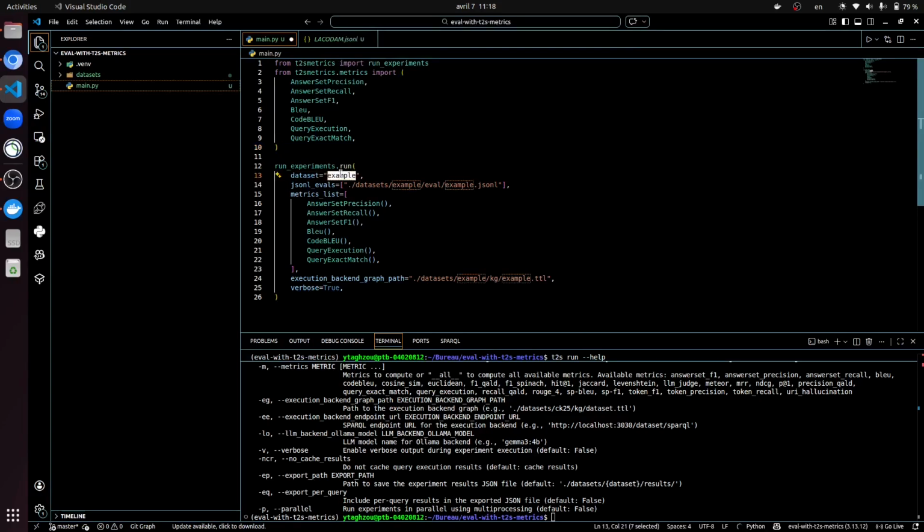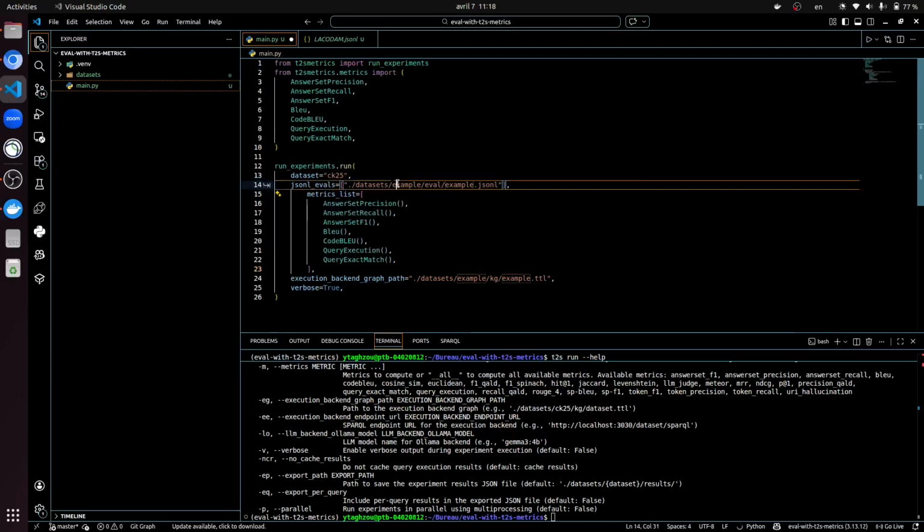Okay, we're good. For the dataset, we will name it CK24, and it is in the folder for 24. If I give a folder here, it will take all the JSON evals that are there. Here I will execute the answer set precision, answer set recall, and the answer set F1. Those are execution-based metrics, and we also have BLEU, for instance, CodeBLEU and others.